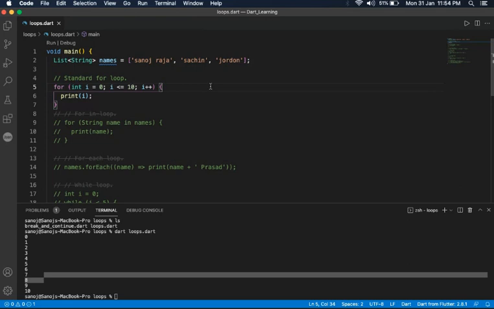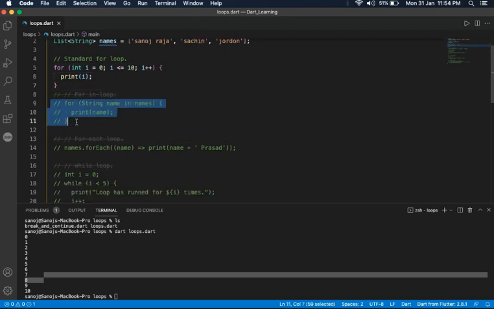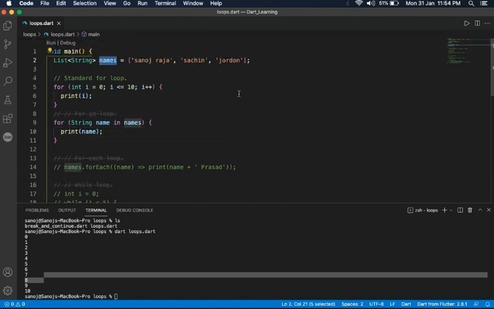So this was the standard loop, and after that we have a for in loop. So basically, we have a list, as I have already told about what a list is. So a list is basically a collection of elements, and it is an ordered pair.